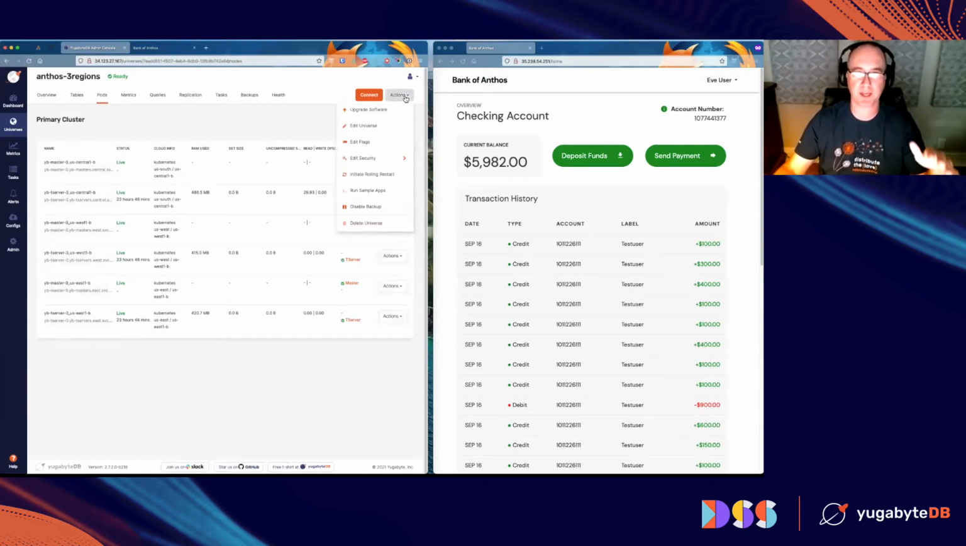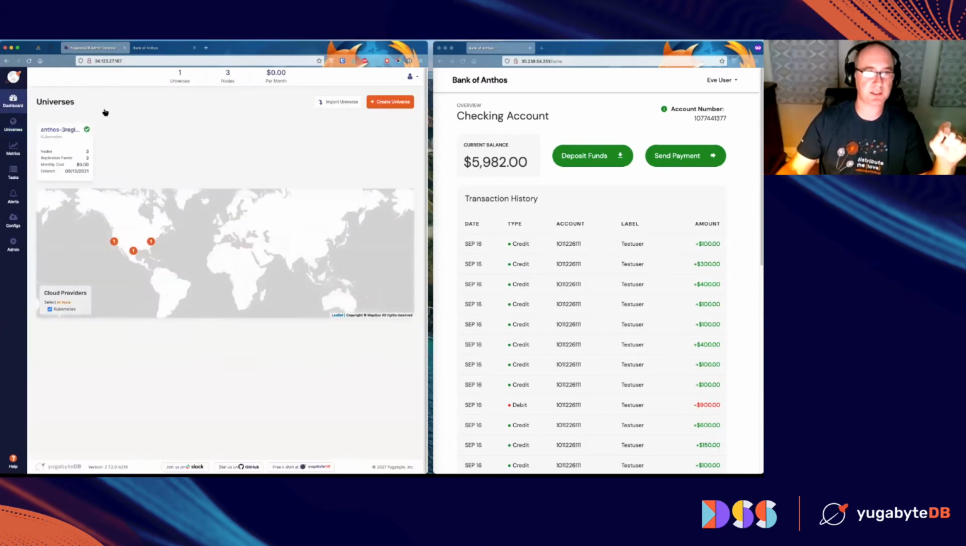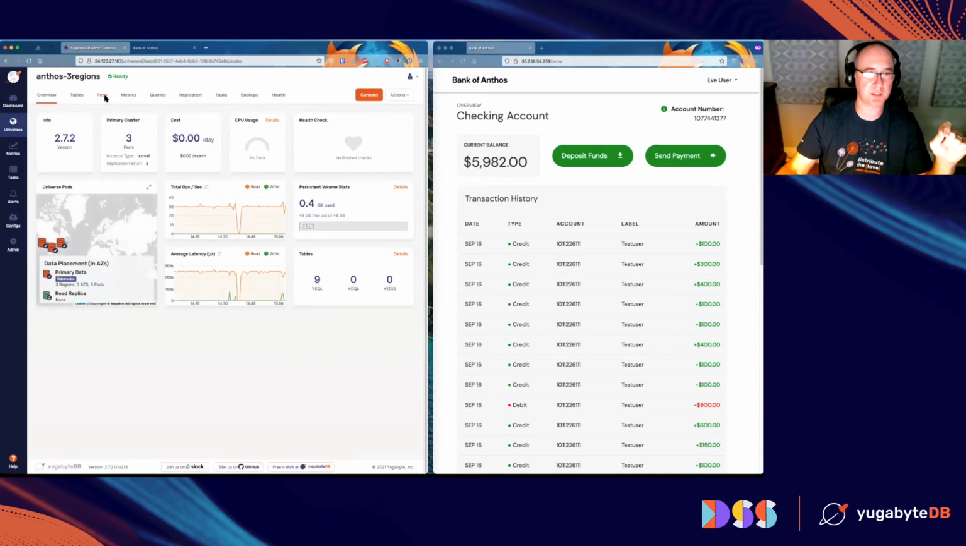So while we're waiting for that, I want to show you how easy it is to change or scale your database deployment. In this case, you can see here I've got my configuration consisting of a provider called Anthos. I've deployed it across 3 regions. If I wanted to increase the number of pods, I could just click buttons here, add nodes, make changes to the universe, as we call it, and deploy those. And that's how I can do my scaling in YugabyteDB.